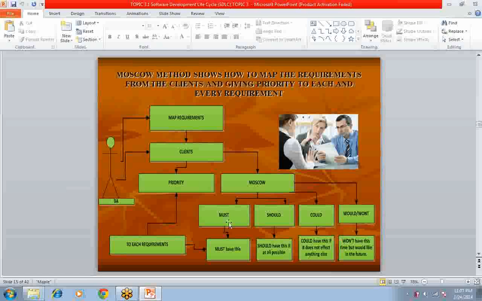So M stands for must. Okay, Moscow. We just added the O in the middle to frame a word. M for must, S for should, C for could, and W for would or won't. So must requirements, should requirements, could requirements, and won't requirements. Now, let me make it very clear. As we discussed, for example, like a mobile, which one will be the must requirement? So you have to ask this question like this.